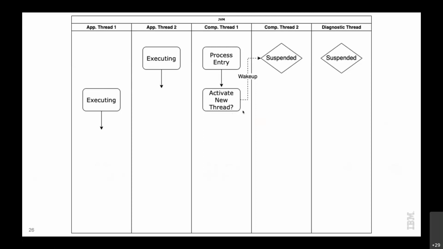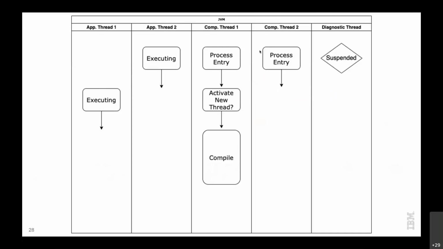In this case, let's pretend that there were so many methods on the queue that this compilation thread says, okay, I need help, let me activate another compilation thread. So it sends a wake up signal to another compilation thread, in this case, thread 2. This signal is also asynchronous, meaning we just keep moving and start processing entries. We don't care when the other thread wakes up. So compilation thread 1 picks up an entry off the queue and starts to compile. Meanwhile, at some point, compilation thread 2 has woken up and starts processing entries off the compilation queue itself.